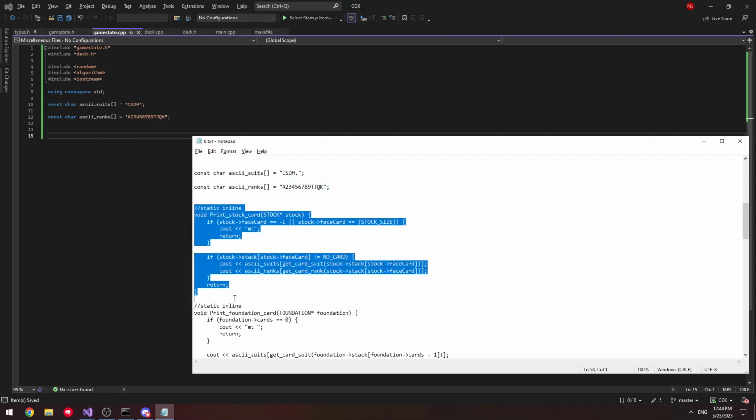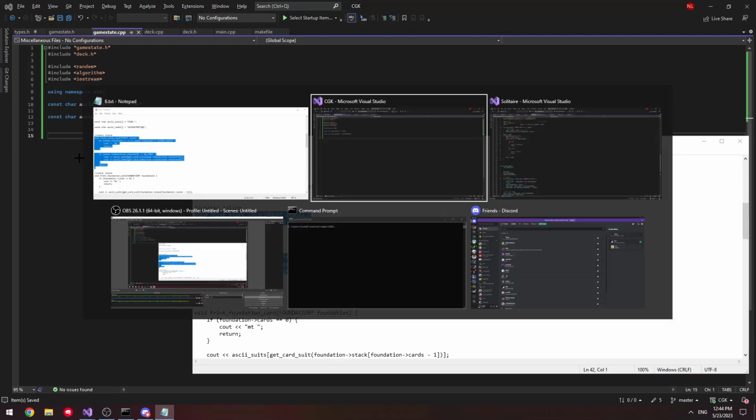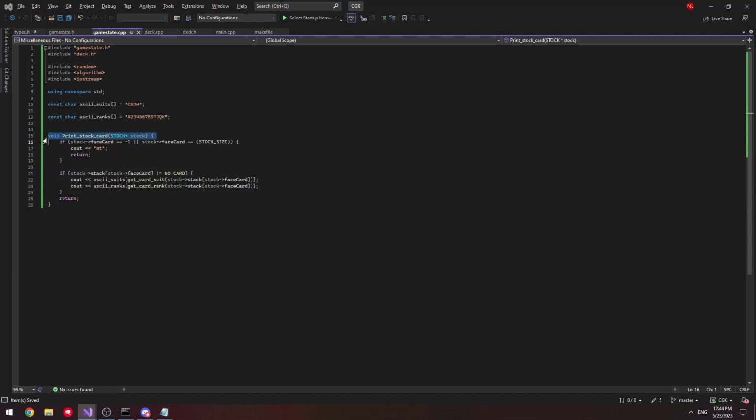Over here, we're going to have a function for printing out the stock cards. I can actually make this static inline, so I'm going to go ahead and do it right here, since we only need it in this one file. What it's going to check first is if the face card is -1 or if it's equal to the stock side. So this is if there's no card that should be revealed. It's just going to simply cout "empty", and then return from the function. So if it should not be displaying a card, it won't display anything. It's just going to say empty.